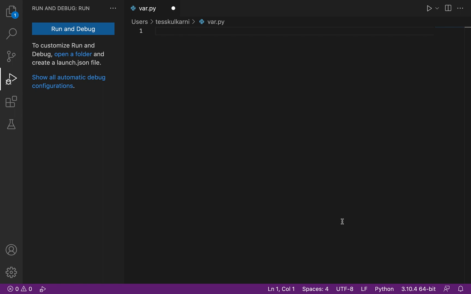You can also reassign the values of variables to other variables. Here's what I mean. Let's say I write the following code. I write a is equal to 5, b is equal to 6, and then I reassign the value of a to the value of b by writing a is equal to b.